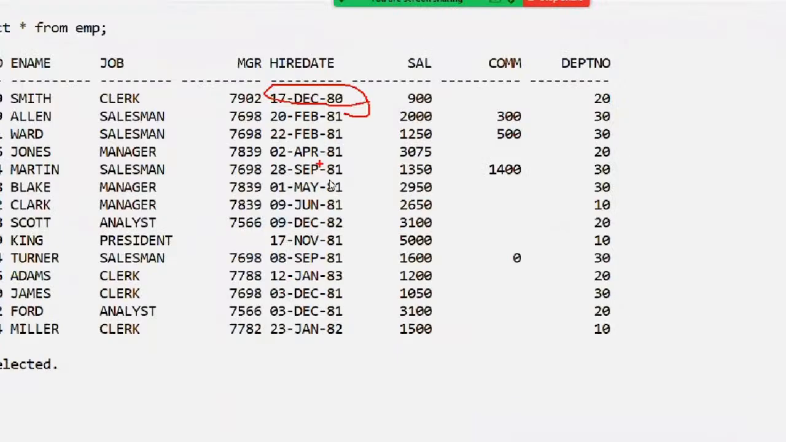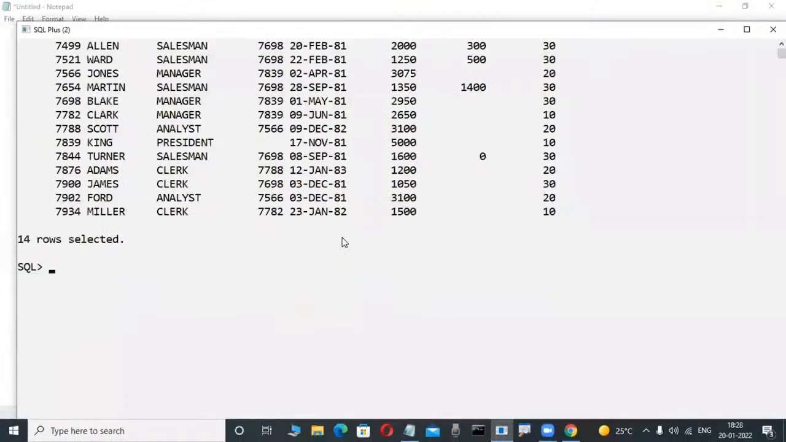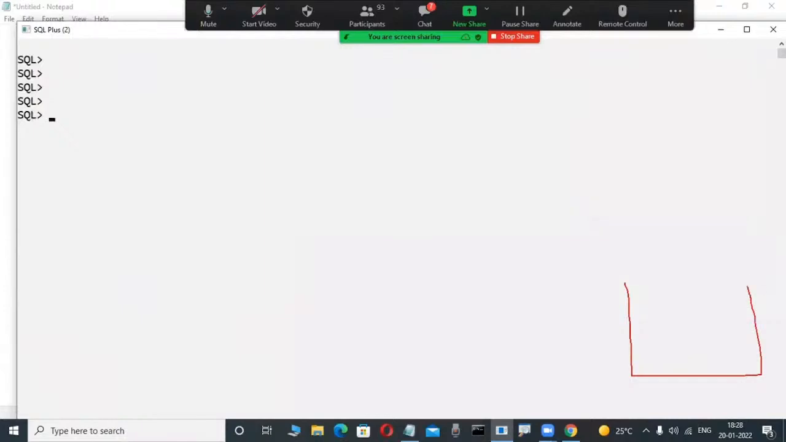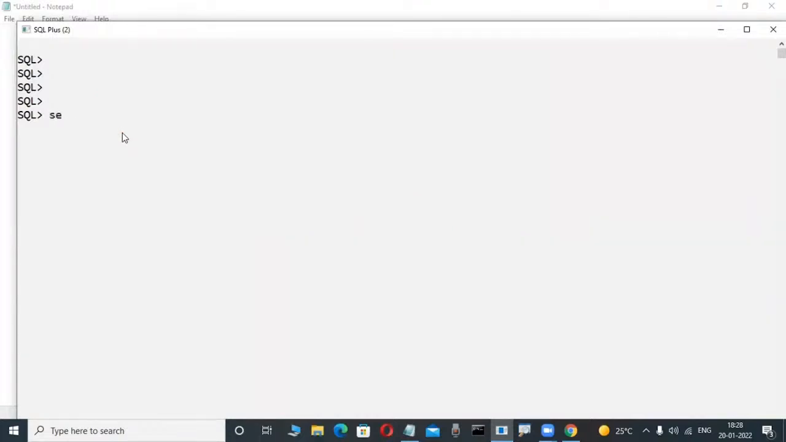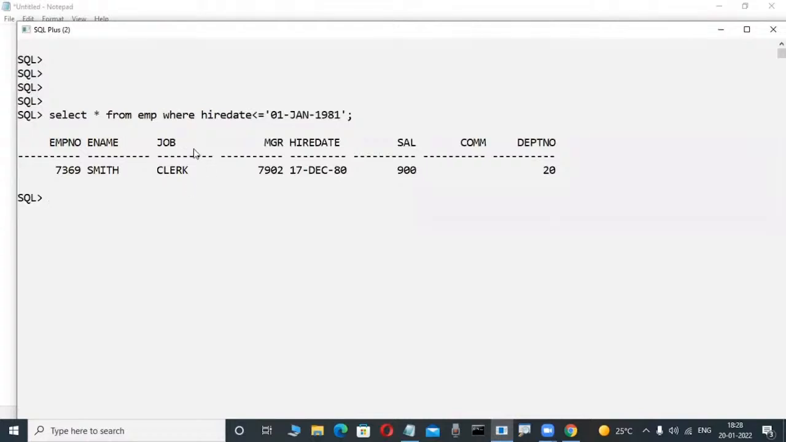I want the details of those employees in my project. Just here, as an SQL programmer, somewhere data is there. How do they fetch this data? They write queries. These are called queries. Observe here: select star from table name where hire date is less than or equal to, for example, 1st January 1981. Just by writing queries like this, the data is displayed automatically.